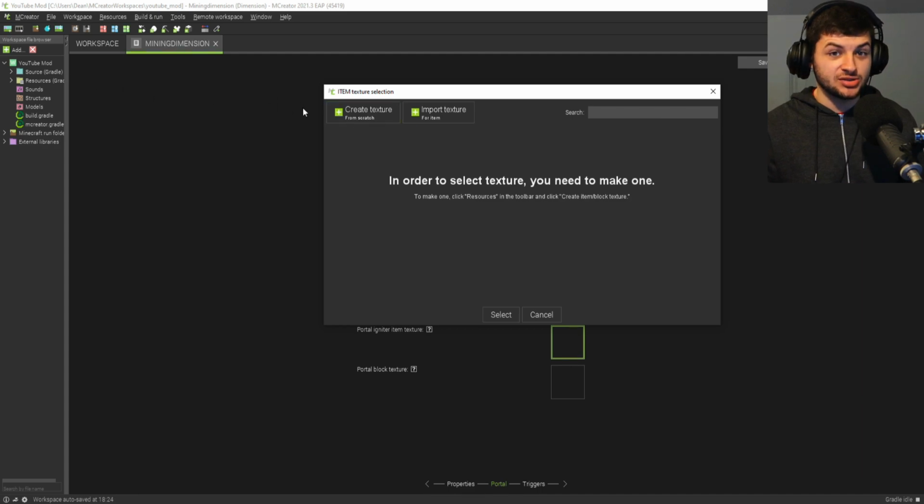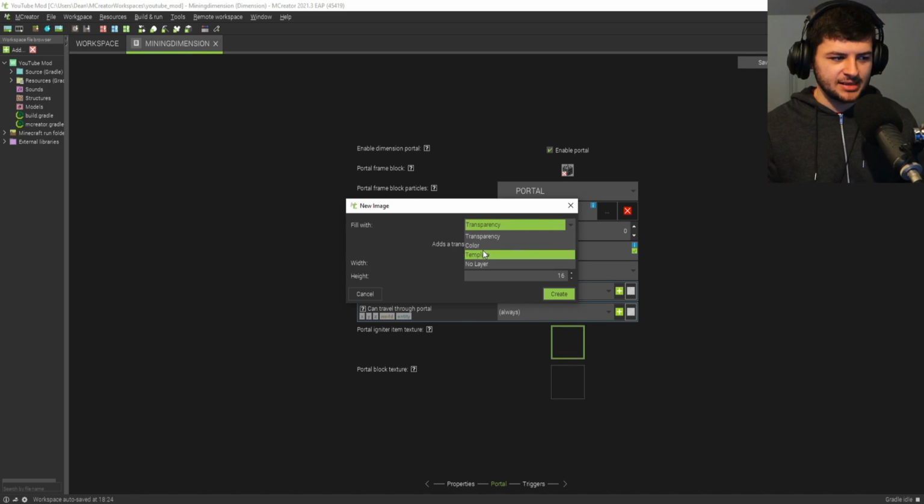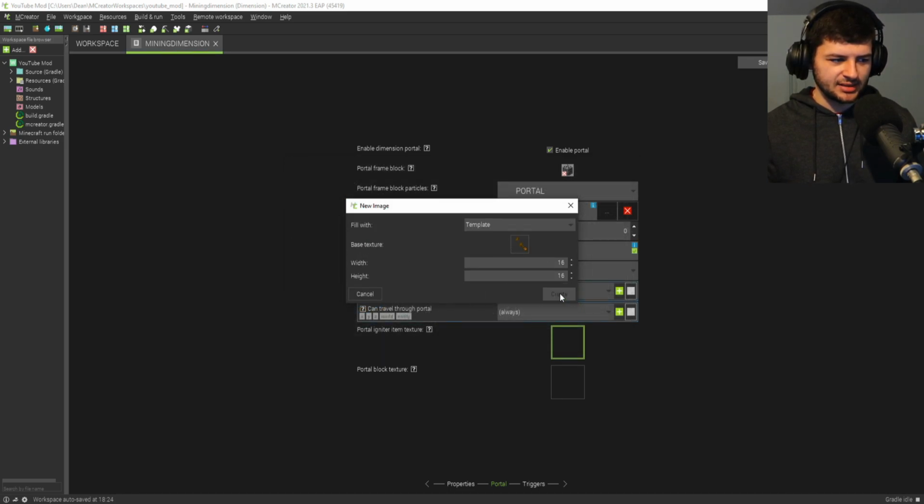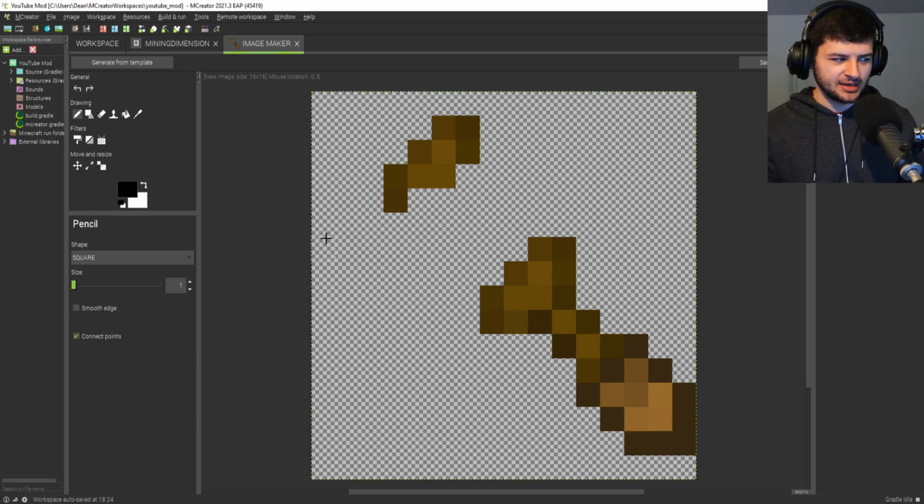So this is where the texture creator I showed you earlier comes into place. So you can also click create texture from scratch here, and I'm going to click template, click on here, and I'm going to find some kind of base we can draw it off. So I'm just going to select any kind of texture here. I don't know what this is, but I'm just going to select that, press create, and it looks like we have some kind of handle, right?